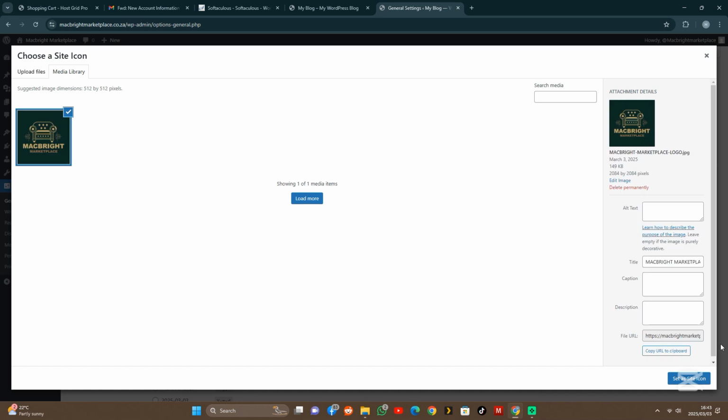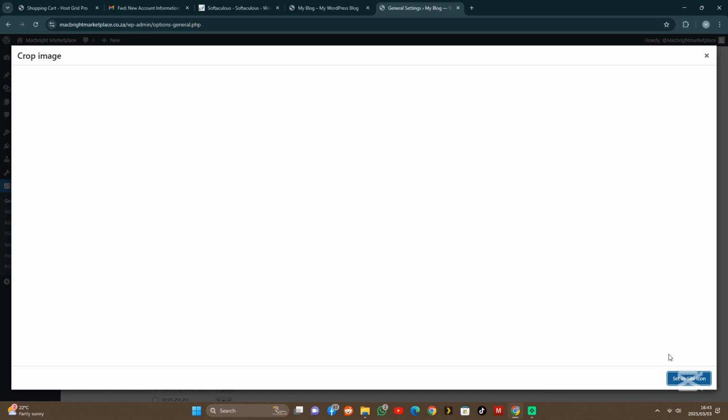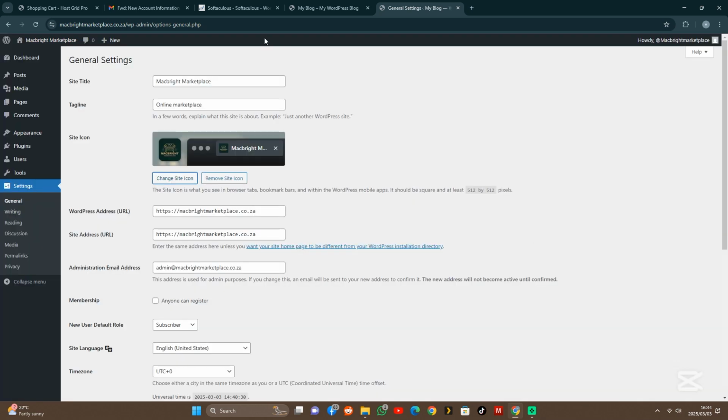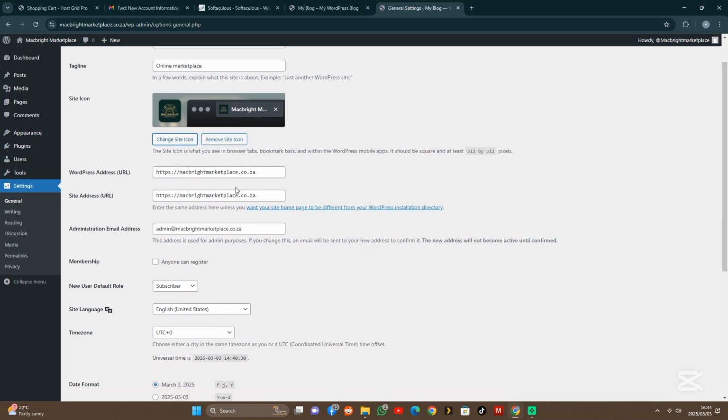Yeah, so basically this is where we can adjust the size of the icon, but we're not going to do anything. So hit upload. Yeah, there we are. We have our site image, and then here, this is our WordPress address and site address. Basically there's nothing much that we can change. We just leave everything as it is, correct, and then hit the save button.